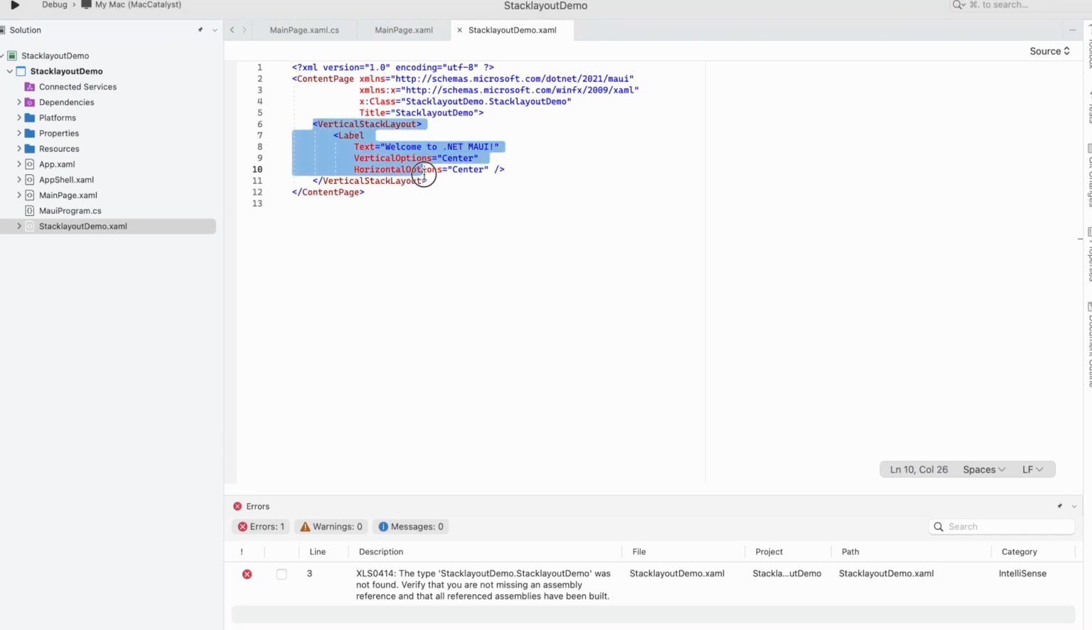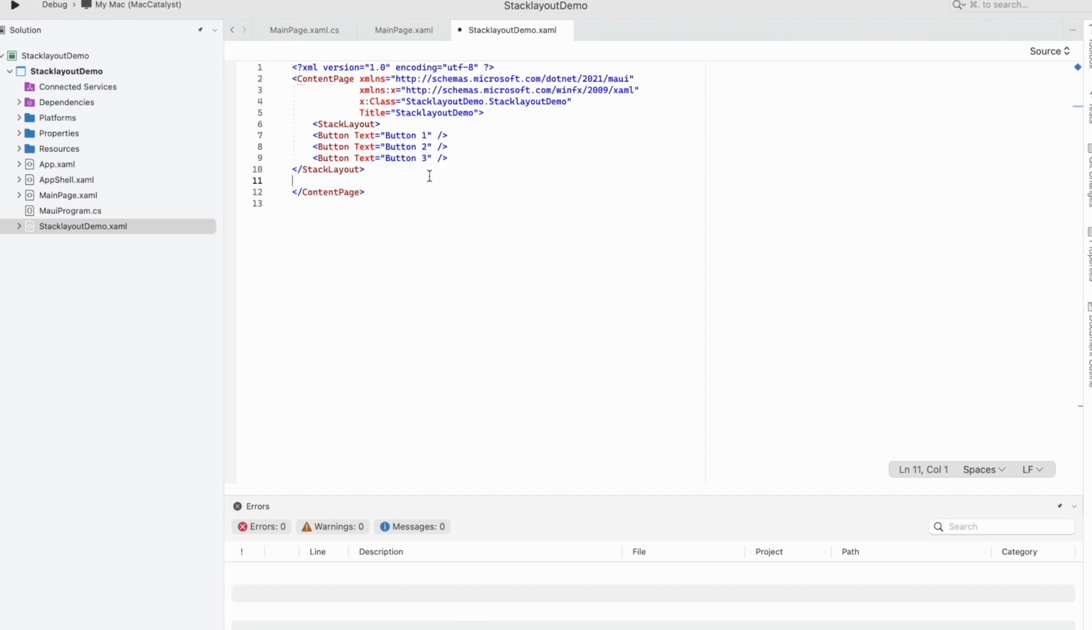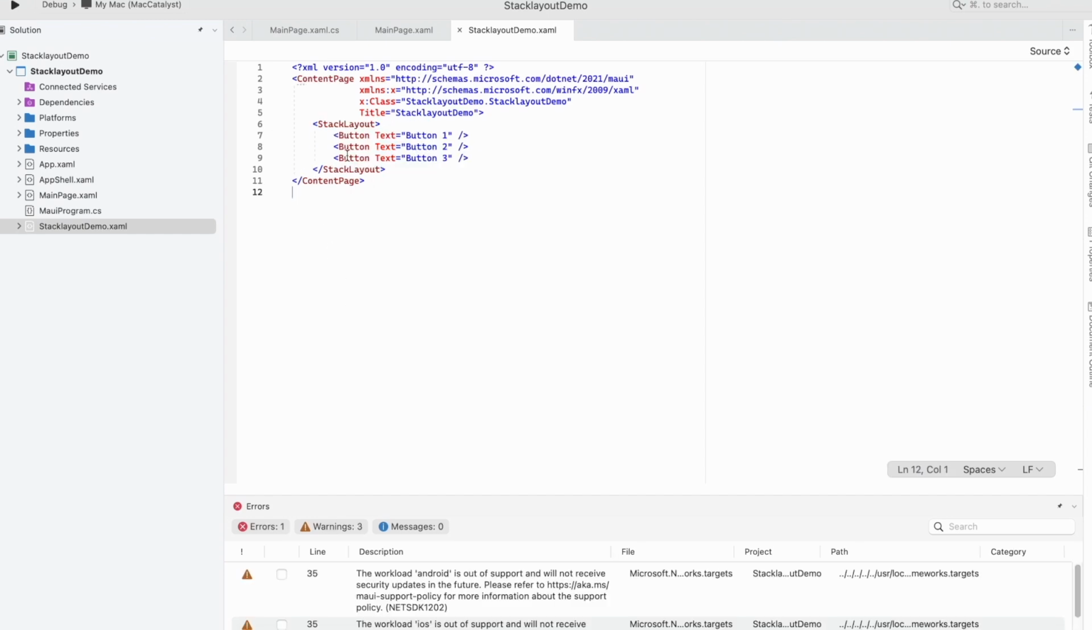Instead of vertical stack layout, I will be using a stack layout. So here we have a simple stack layout with 3 buttons. By default, stack layout arranges its children vertically. Let's run this on emulator and see how it looks.